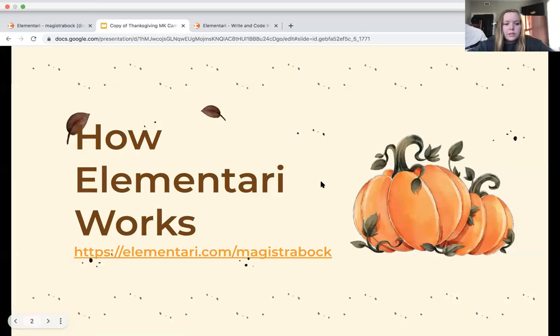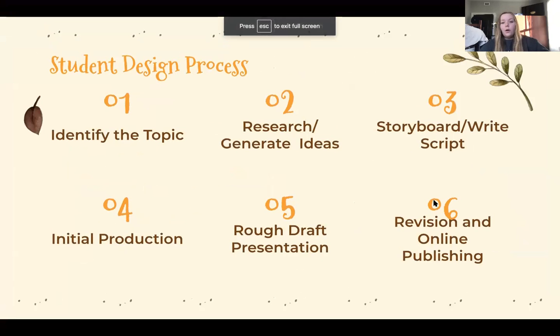All right, let's go back to the presentation. So how students could use this in the student design process. First, they could identify their topic, what they're writing their story on, or in my instance, if they're translating something, what they want to translate and how they want to design it. So kind of just identifying the topic based off of what I give them. So then after that, they would start researching and generating their own ideas, like what graphics and stuff they want to use, backgrounds. Do they want to include voiceovers? Do they just want to do text, stuff like that?